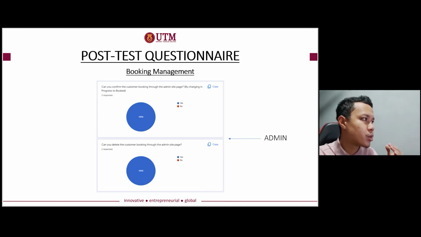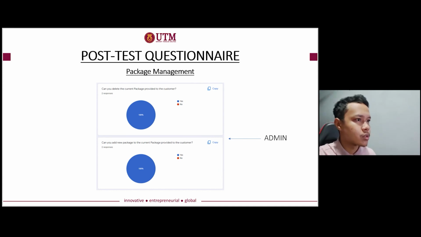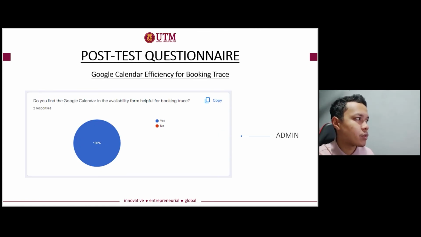The other one is booking management. For booking management on the admin side, both admins agreed that they can manage the bookings smoothly. For package management, both admins also agreed that they can manage the packages, and they are able to track the packages they add or delete from the homepage of the website. For Google Calendar efficiency for test booking, the admins said yes, the Google Calendar in the availability form is helpful for booking tracing.